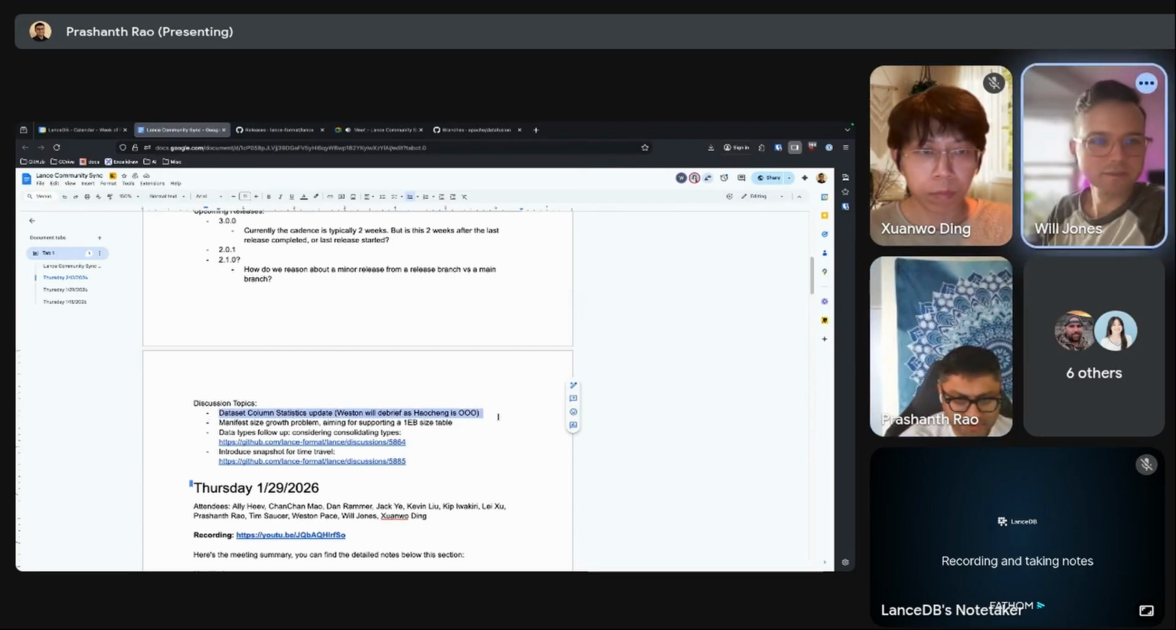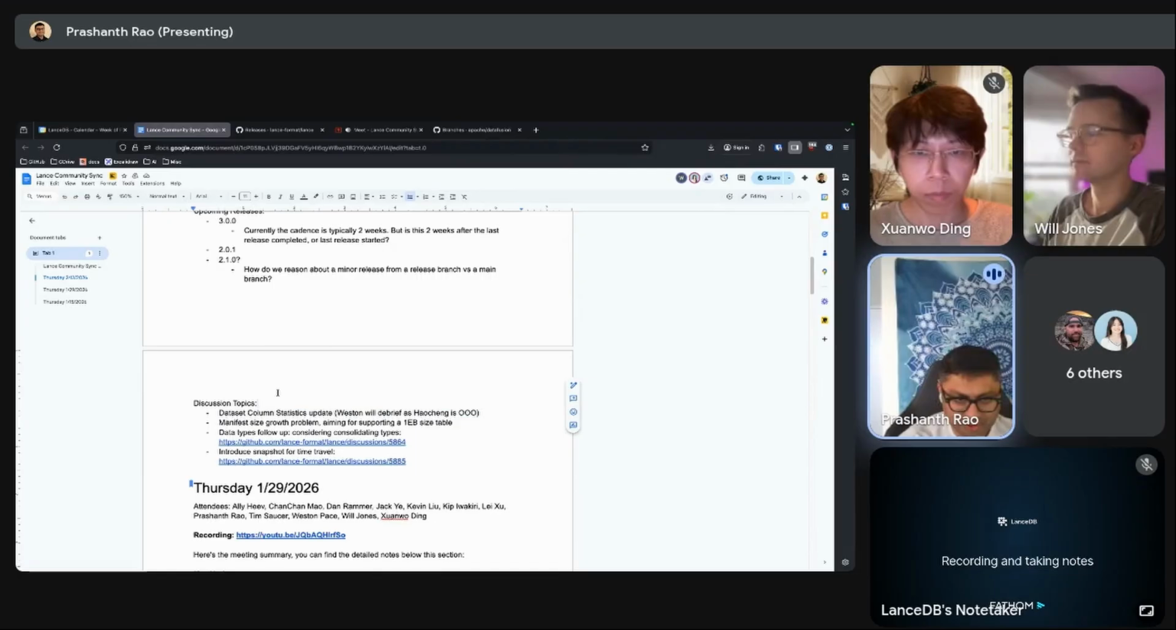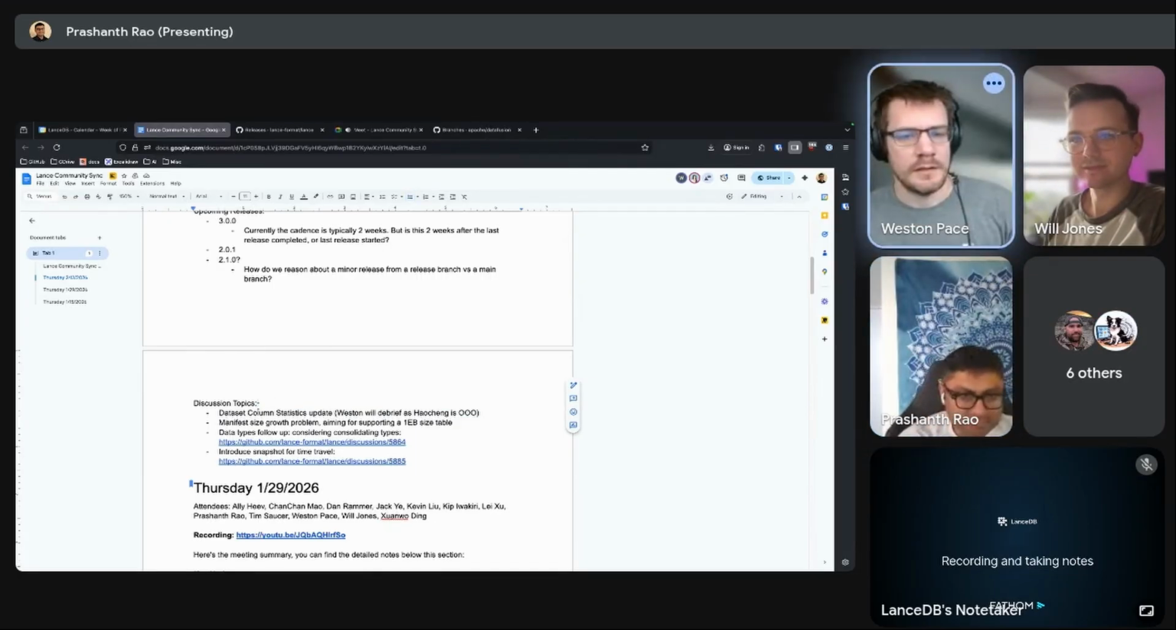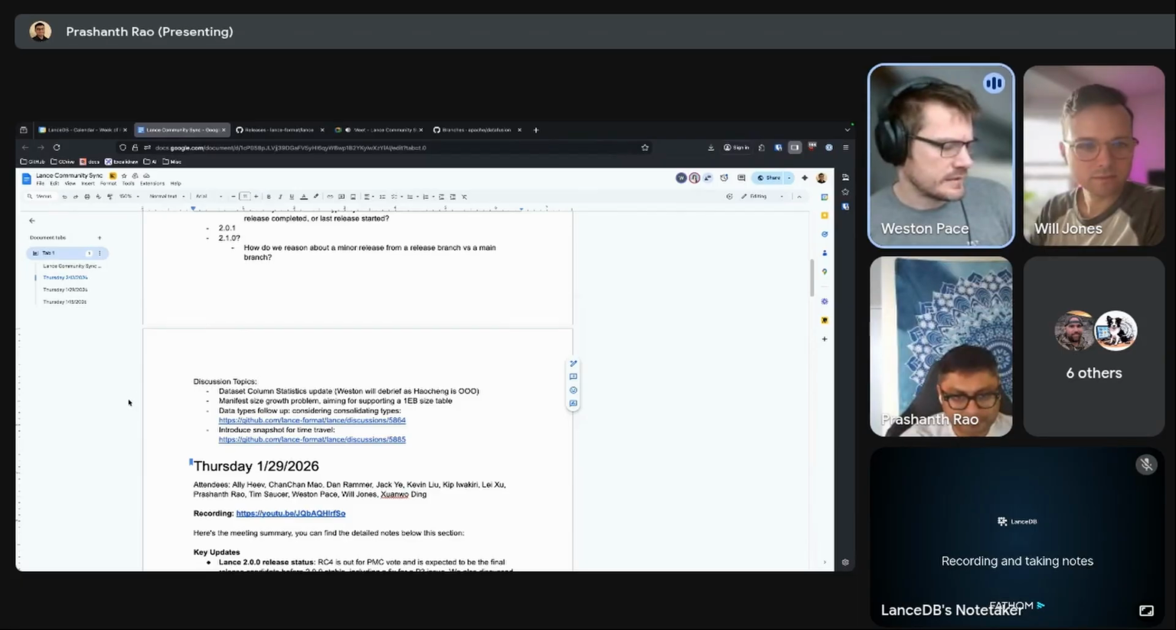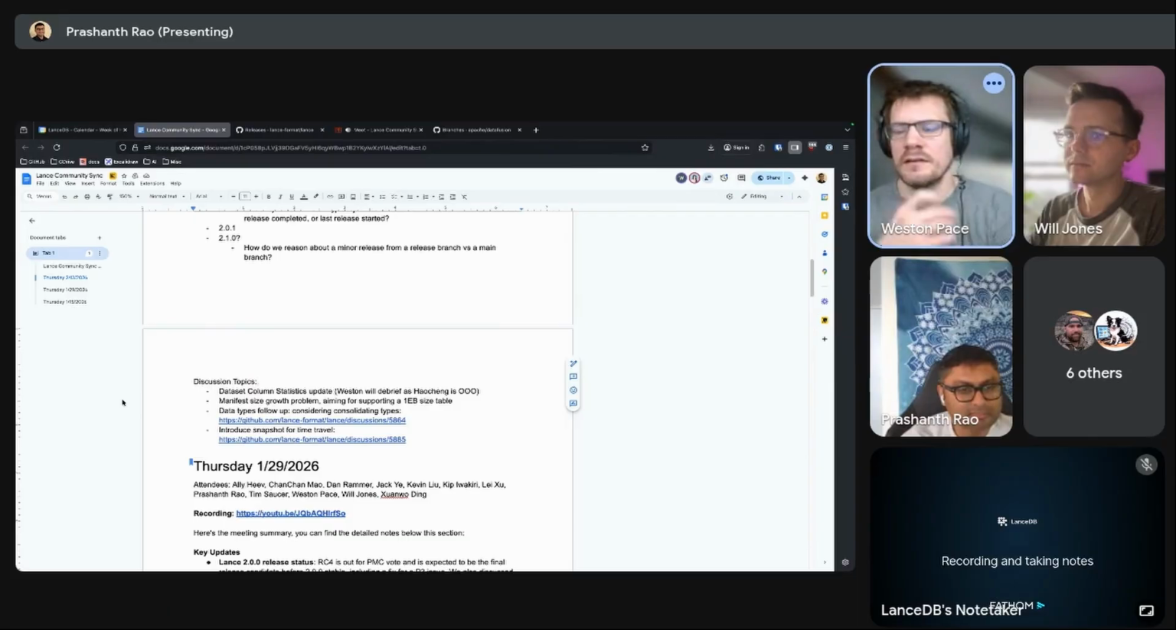Sure. I think Weston, the first one's for you. Dataset column statistics. Yeah, I can give an update. I'm kind of in the long pull right now. Touchdown has the first MVP done for writing dataset statistics. The only thing I'm waffling on is where we want to put it, but I think I'll just go with what we've got, call it experimental, and we can adjust from there. So I will clean up that PR.